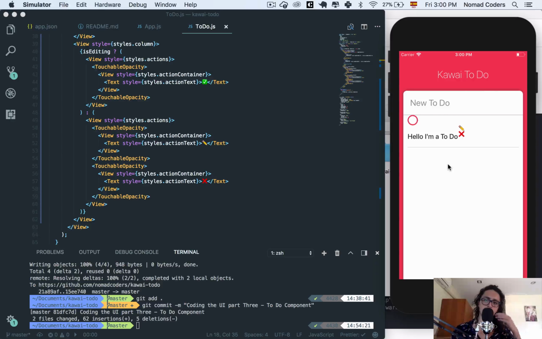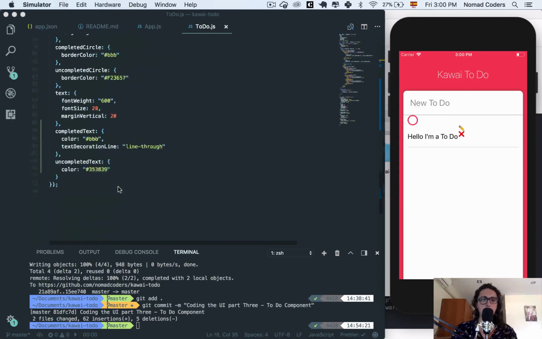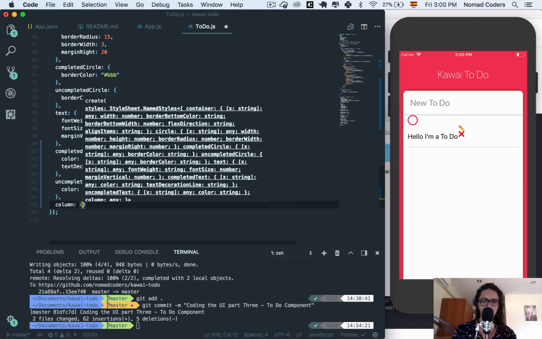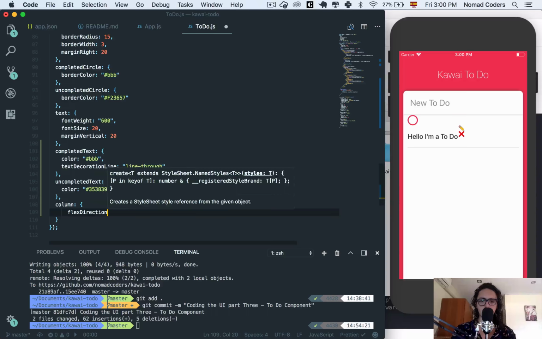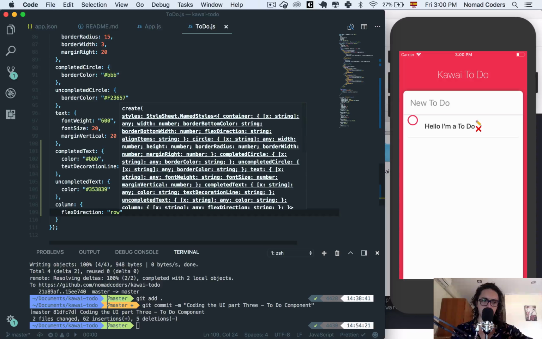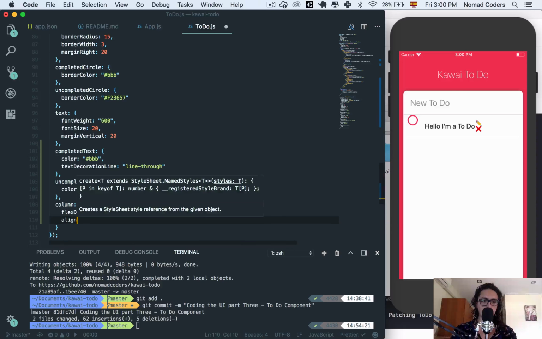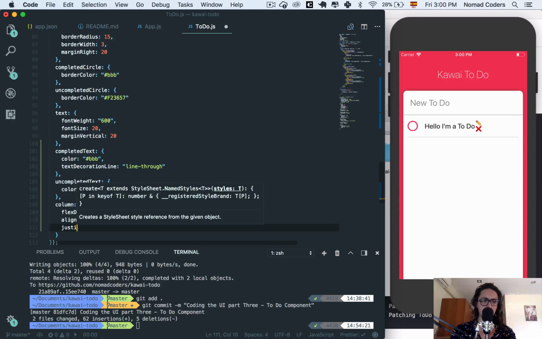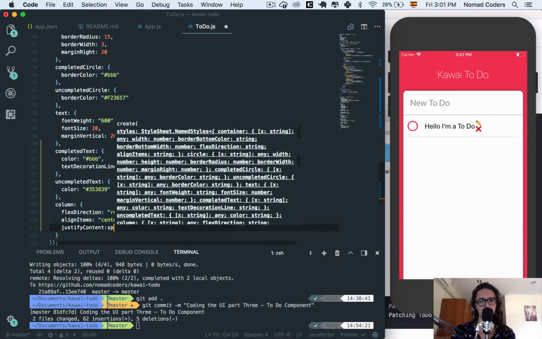There we go. Look at this beautiful thing. Oh my God, it looks wonderful. All right, let's do some damage control. Now that we created a column, we need to do flex direction, row. And this is the beginning only. All right, flex direction, row. Now, of course, align items, center. There we go. And of course, justify content, space between.